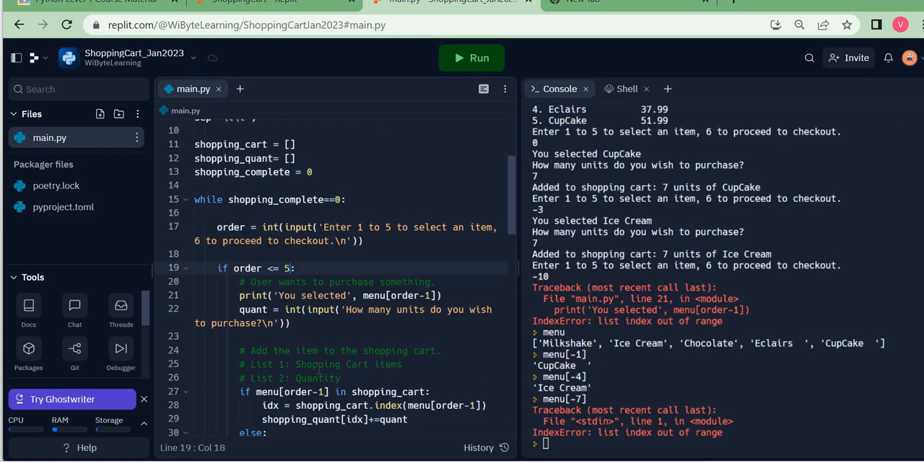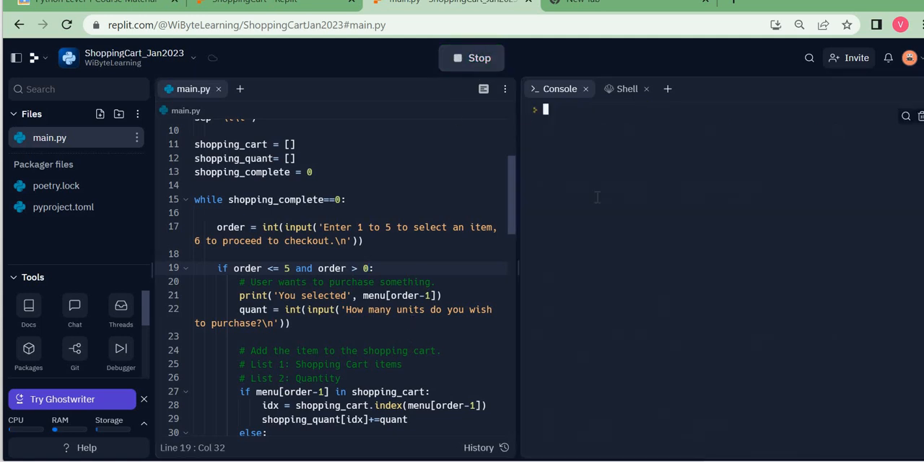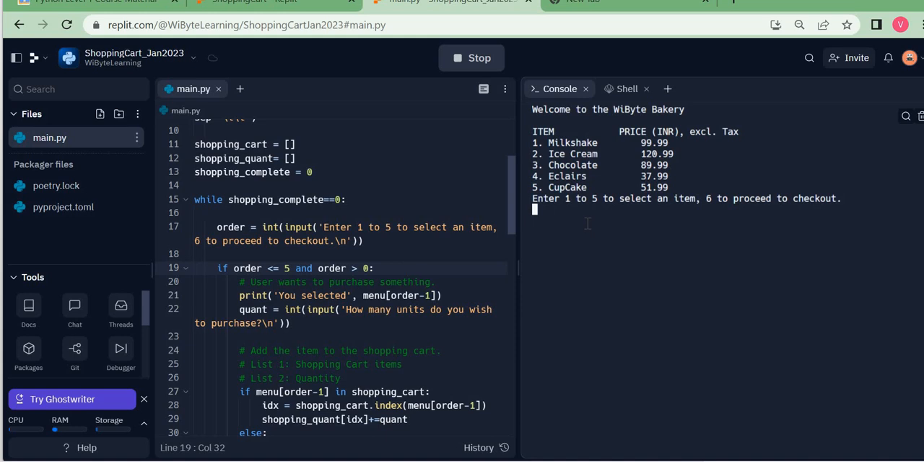Now, really, we wouldn't want this situation to come in. So we will want to make it a little bit more clear. And we can do that by saying if order is less than 5 and order is greater than 0. Now, the moment I do this, everything else remains the same. And this time round, if I try to be mischievous, I give 0 as an input, my program doesn't allow that. It says, sorry, that was not a valid input. So quite easy to fix, but good to understand how list indexing works this way.